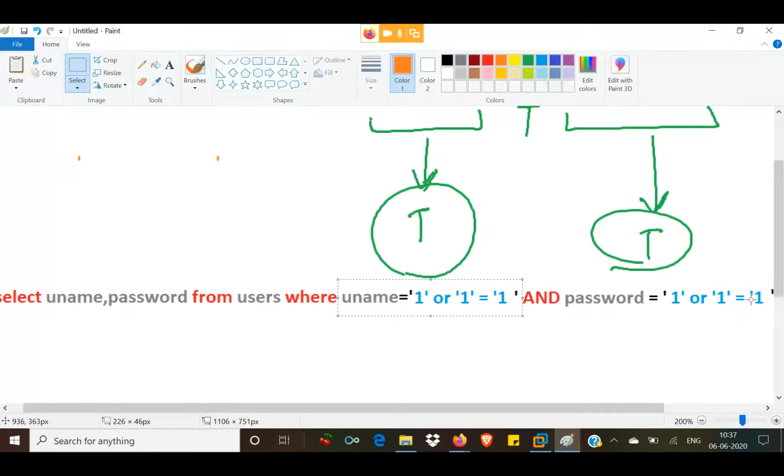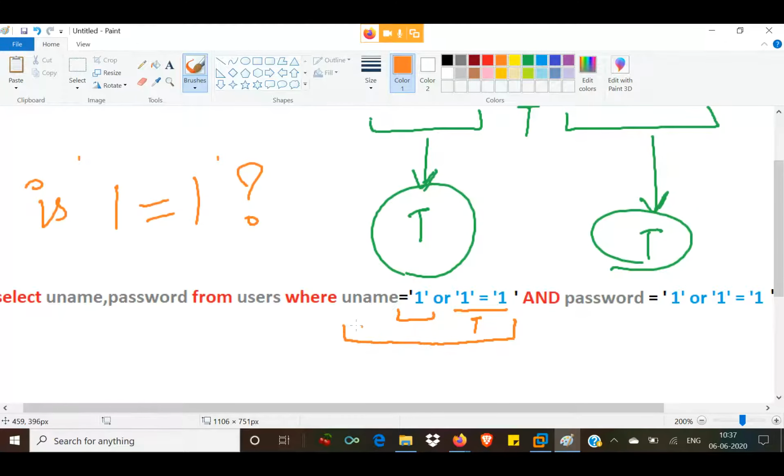So in here, if I ask you this question, Navneet, please tell me, is 1 equals to 1 true or false? True. Okay, so here you can see, OR 1 equals to 1 returns true. So with OR, we do not care about anything on the left side. Automatically the OR operator is going to give us a true output.